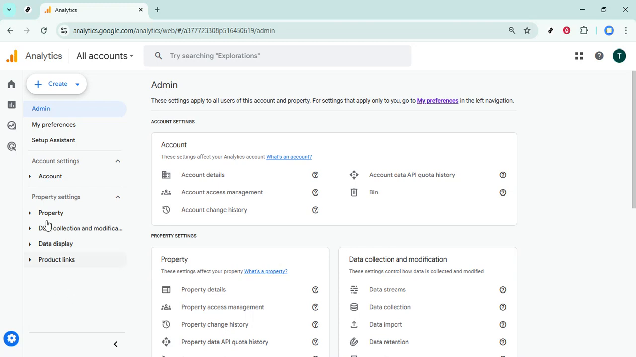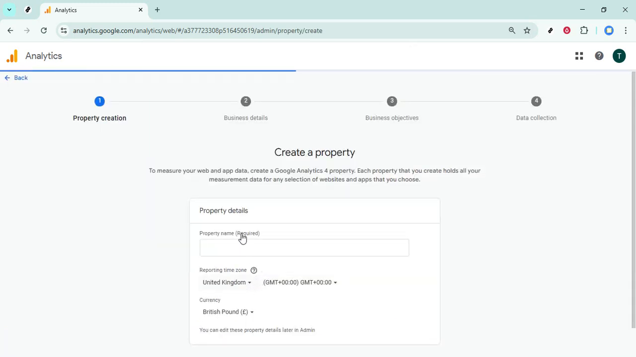Within the admin panel, look for the Create dropdown. This is typically near the top of the property column. Click on the Create dropdown to see your options. From that menu, you'll want to choose the option to create a new property. So click Property. This starts the property creation flow where you'll define all the key settings for your new roll-up.